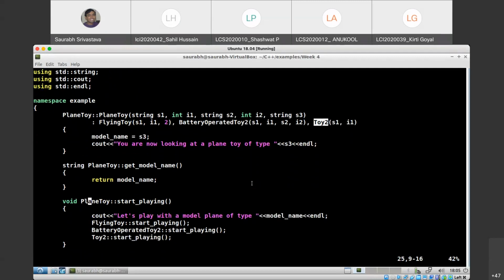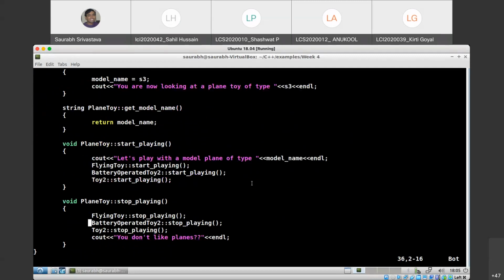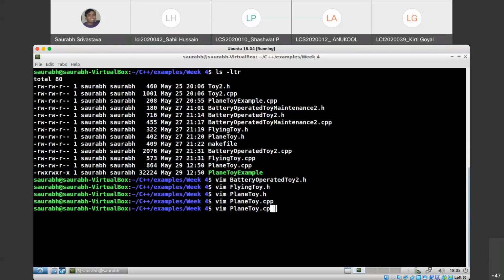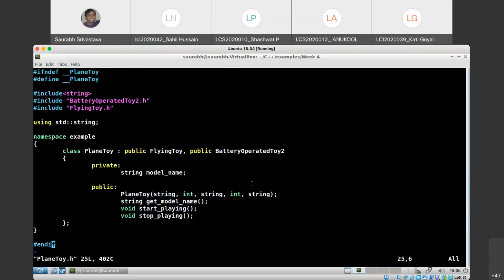This start playing and stop playing, right? Yes. So let me do this. In fact, I'll just comment it for now here, and I will remove it from the plain toy.h part as well. And let us try to compile this.